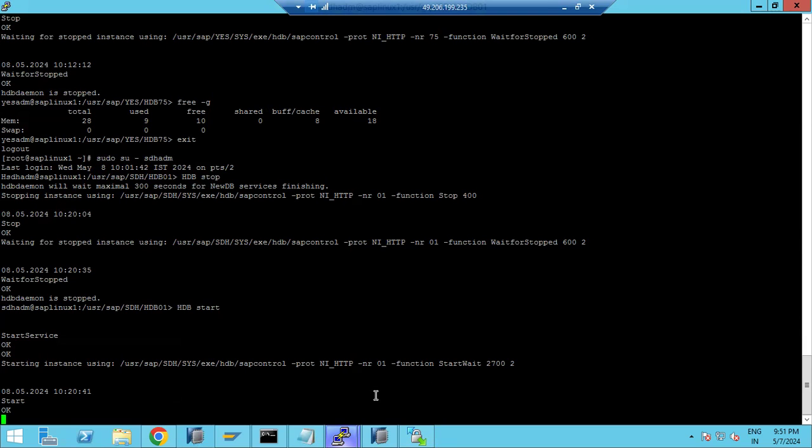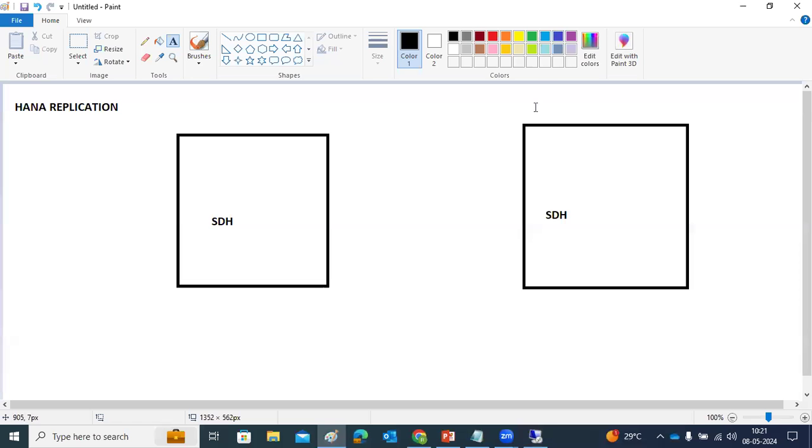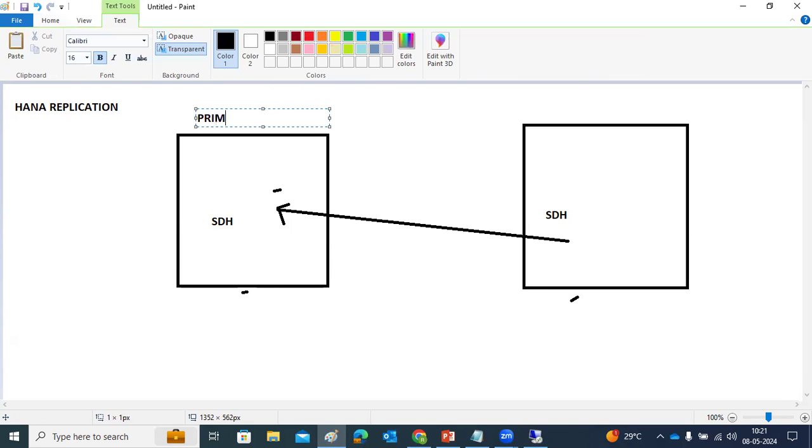While doing the configuration, on the primary we have to enable the configuration. The secondary we have to register into the primary. Then only the replication will work. This is the primary, and this is the secondary.